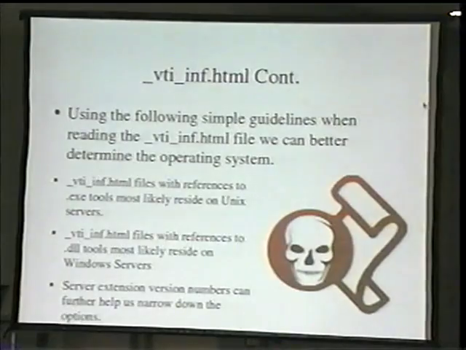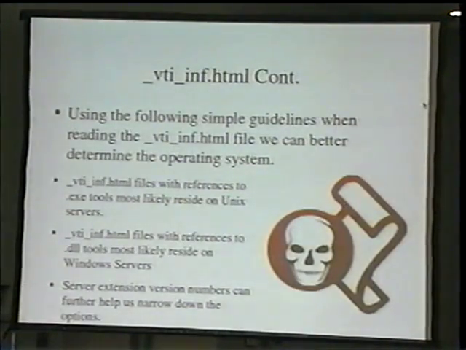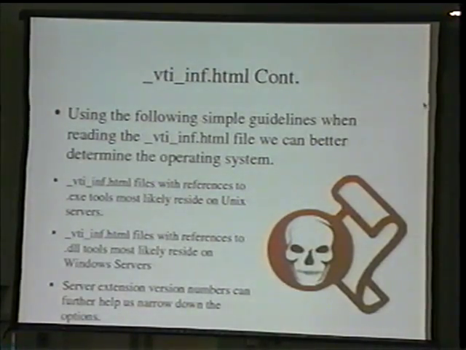All right, like I said before, VTI-INF actually gives us a lot of extra information about the server itself. It tells us, believe it or not, the operating system in most cases. The .dlls and .exes can help us determine that. Anytime the VTI-INF contains author or admin.exe, 9 out of 10 times you're dealing with an Apache or a Unix box. DLLs are, of course, on the Windows side. More importantly, the version information can help us narrow down the OS version. This is important for other attacks.